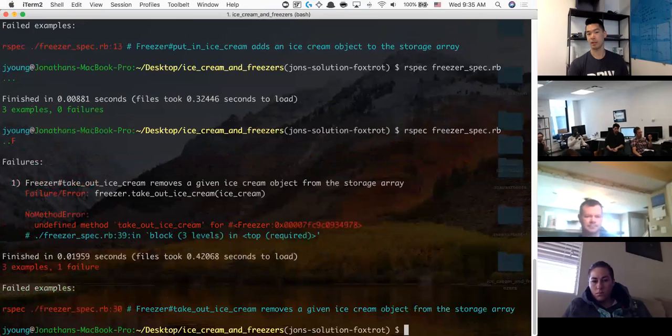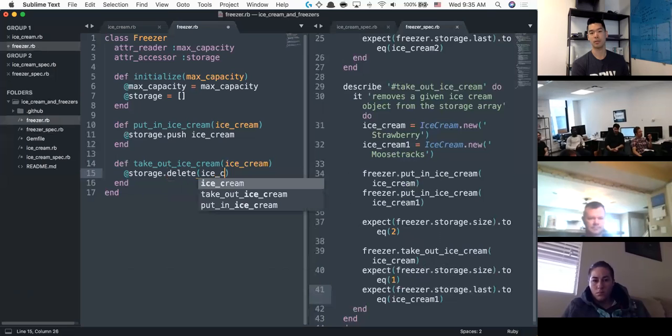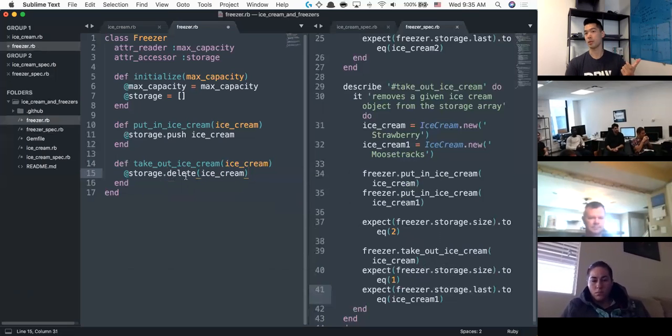There's an undefined method called take_out_ice_cream. I'm going to do def take_out_ice_cream with an ice cream object that you're passing in, of which one you want to take out. I'm going to do @storage dot delete ice cream. So @storage.delete(ice_cream) returns you the ice cream object that was deleted, but it also deletes it from the array. Let's see if this works.